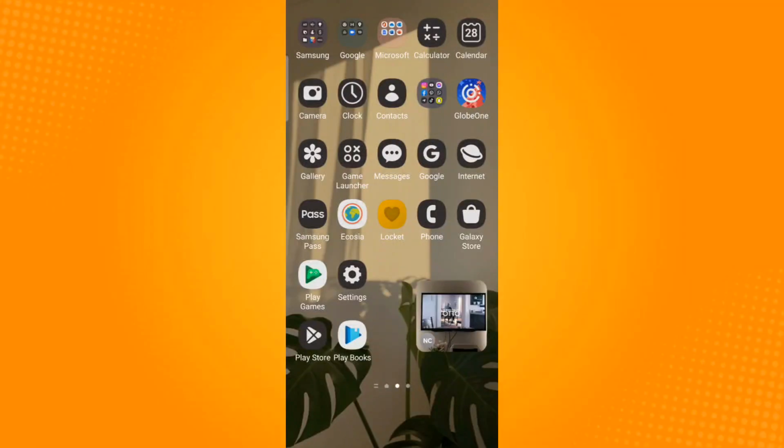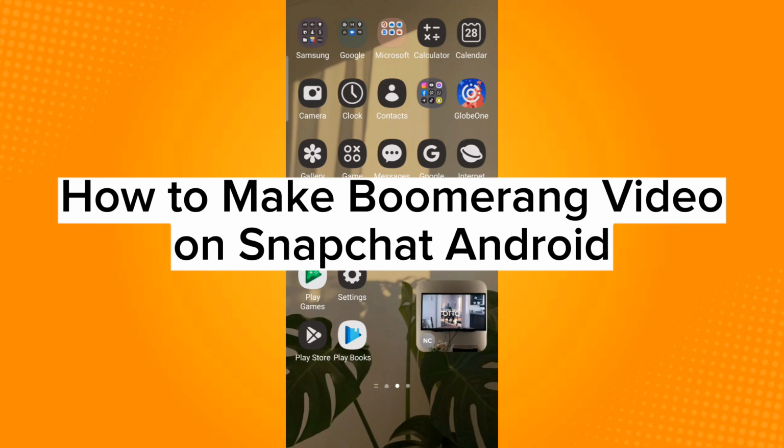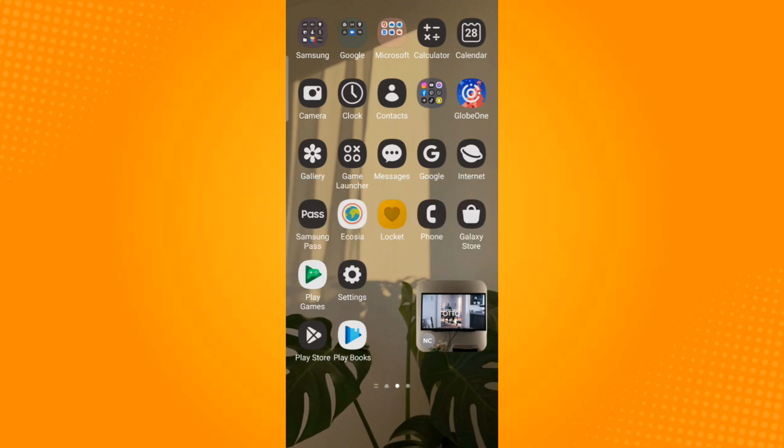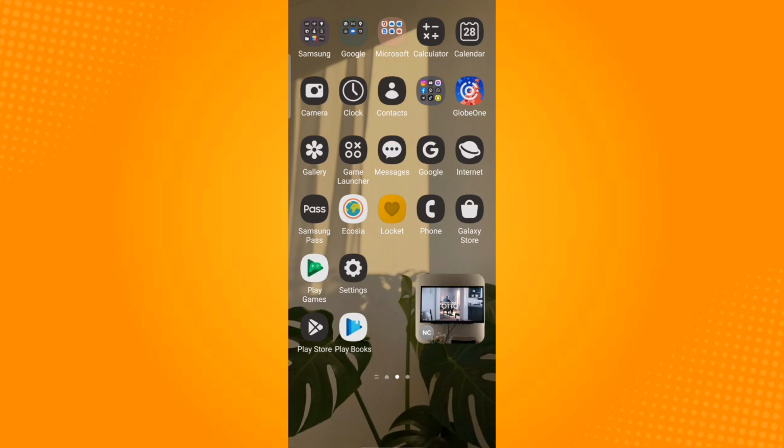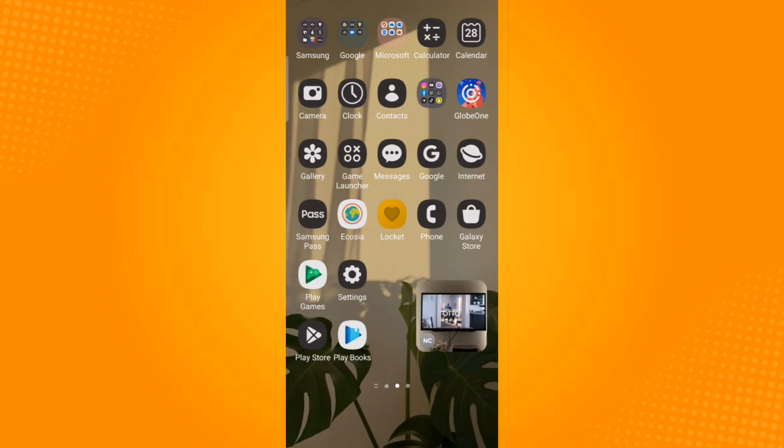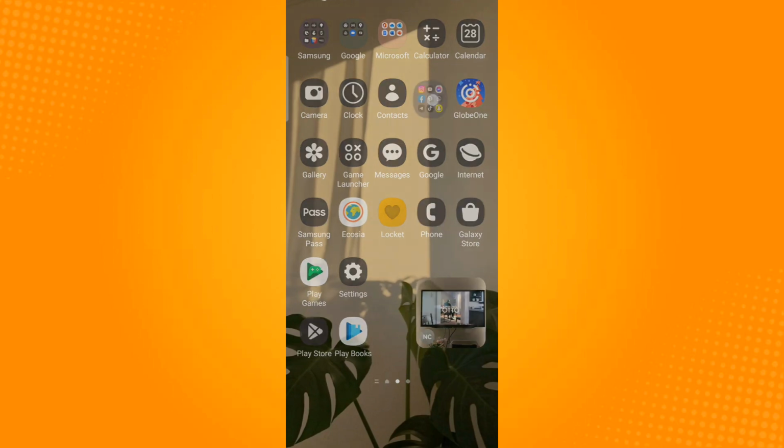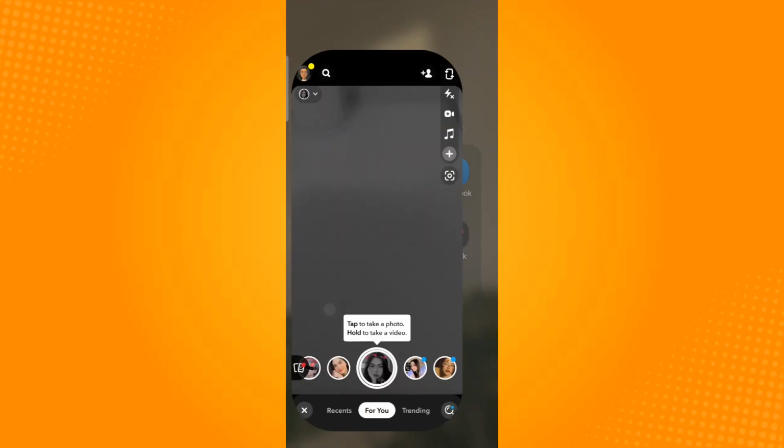Hi, for this video, I will be showing you how to make a boomerang video on Snapchat Android mobile device. First, you have to make sure that you are connected to a good network connection. Second is to ensure that your Snapchat application is updated to its latest version. After ensuring all of these, open your Snapchat application.